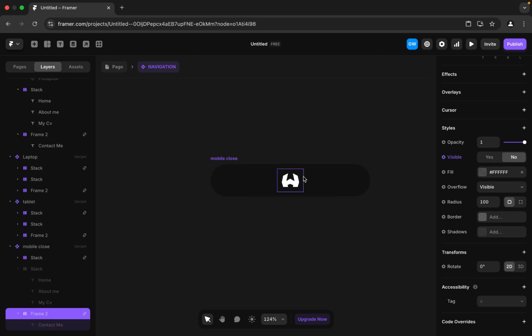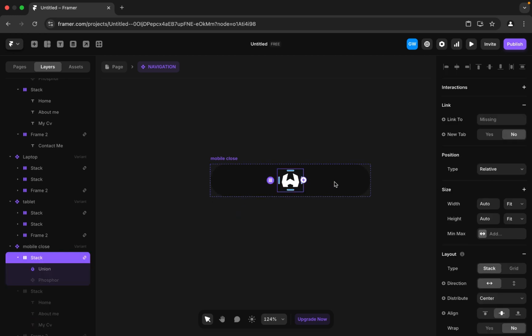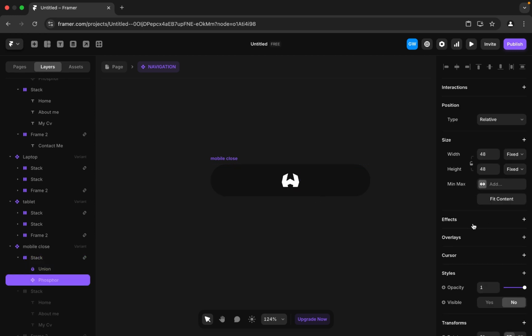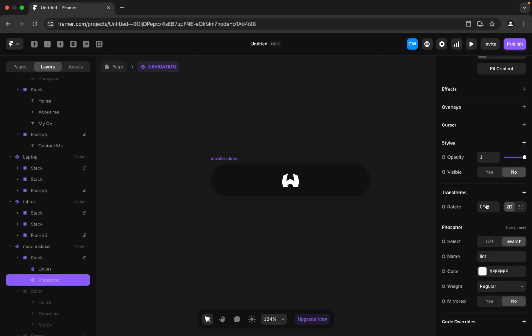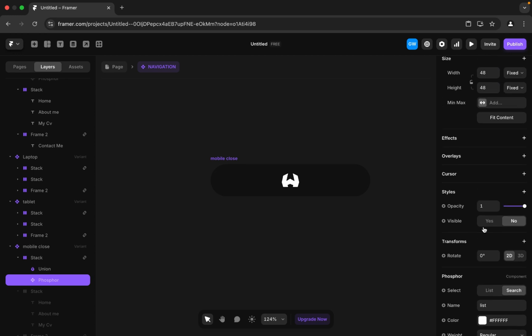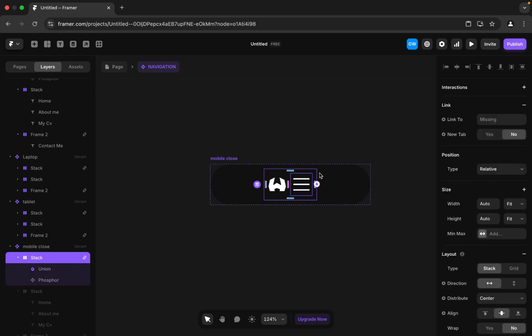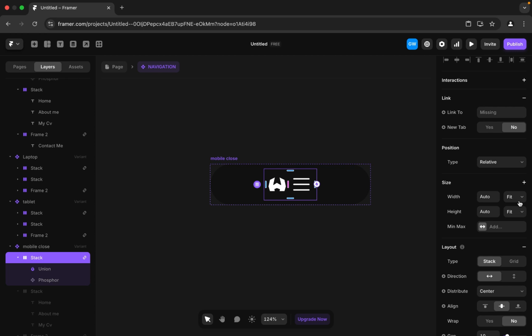So we want to have just this, the logo. And what we're going to do with this logo is that the phosphor icon that we had, we're going to set it to visible, yes. So we want to see this now because we want to use it to open our navigation and close it. And we're going to set a stack that is holding both the logo and the icon. We're going to set it to full fill, yeah, and make it space between, yeah.